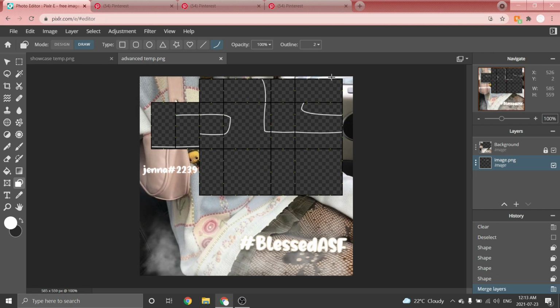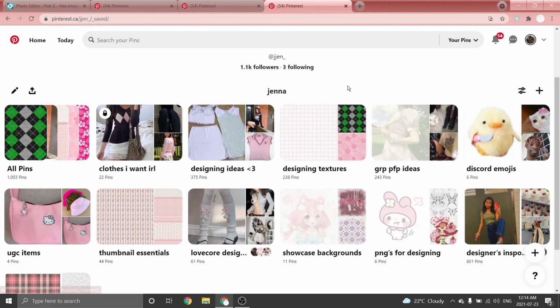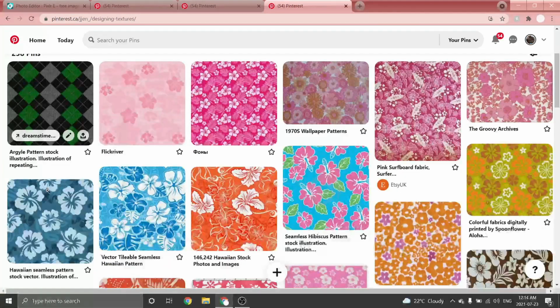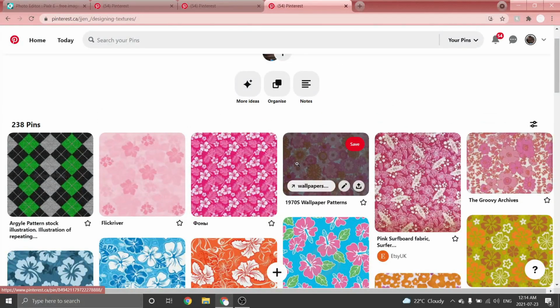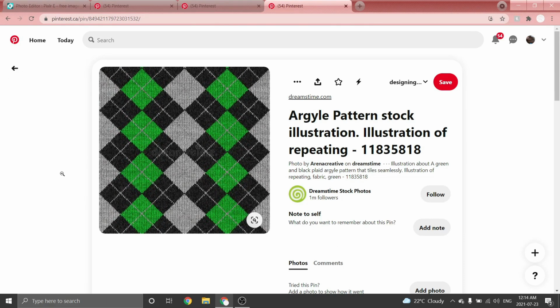We are now going to focus on the texture for the Argyle sweater. So I suggest going onto my Pinterest. It will be linked in the description down below. Once you're here, you are going to see designing textures. Just click that. I have multiple different Argyle textures down below. If you keep scrolling, you'll see a bunch. But I'm going to use this one since it matches perfectly.